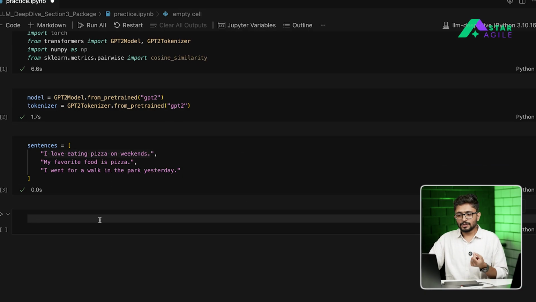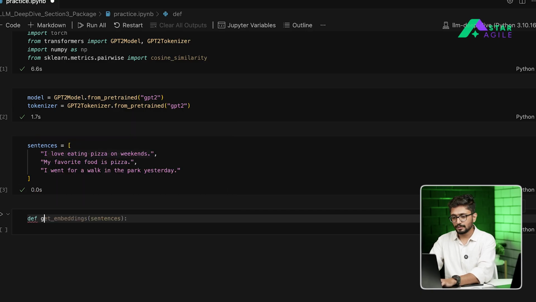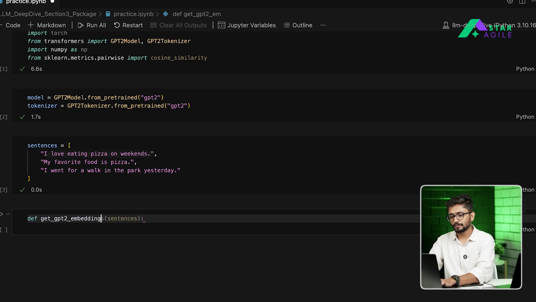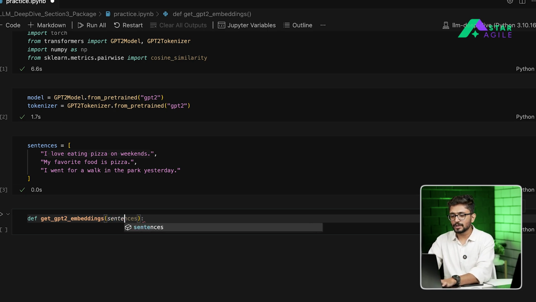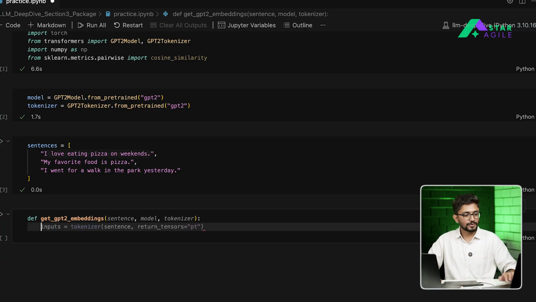So the first part of this is to define a function that can help us generate these embeddings. Let's call this function get GPT-2 embeddings. This function is going to take a sentence, the model, and the tokenizer to generate the embeddings for our output. The first input will be the sentence that we want to encode. Then the model that we want to use, which I have already defined above, and the tokenizer that is supposed to tokenize this particular sentence. So these are the three inputs to this function.